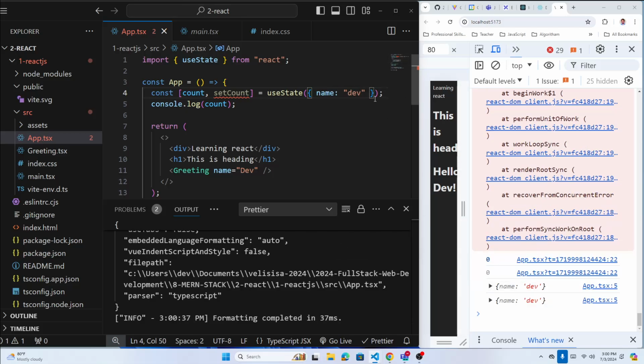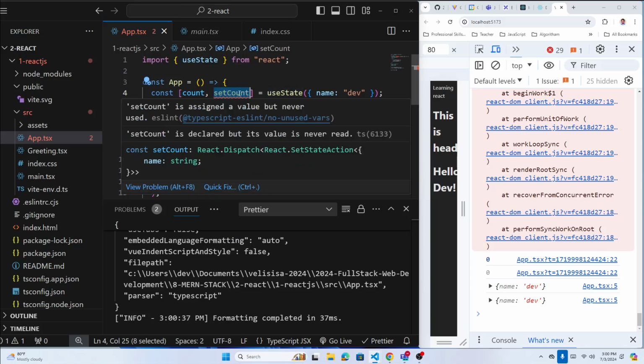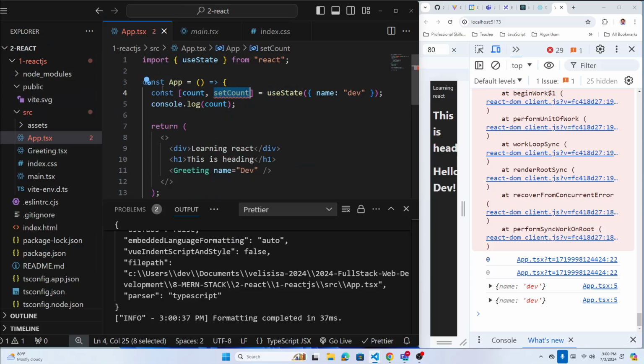So look at this. This is the initial value you can pass to useState, that is stored in the count variable, right? And this is a function. Simple. So you can use this function to change the count here. We're going to learn about this state tomorrow.